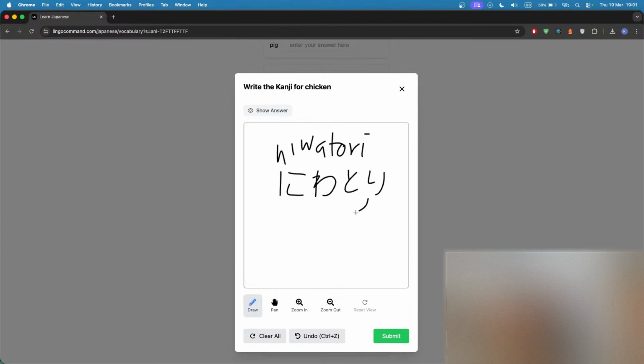So 1, 2, 3, 4, 5, 6. Wait, so this is 1, 2, 3, 4, 5, 6, 7. How does this stroke go? 7, 8, 9, 10, 11. Something like that.